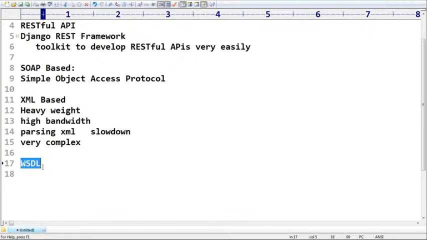Clear? If any person asks what is the difference between SOAP-based and REST, or what are the various limitations of SOAP-based, very simple, sir. It's always XML-based. XML data parsing is very difficult. Implementing SOAP-based web services is difficult. It is a heavyweight component because of XML, so performance is going to be down. Obviously it is a slow type of web service, not that fast when compared with RESTful web services.